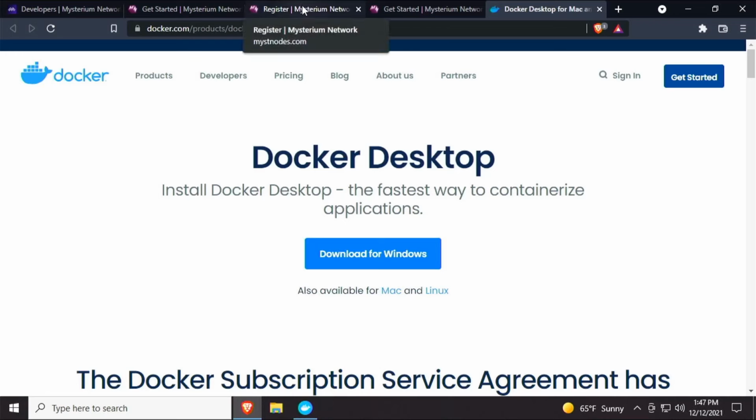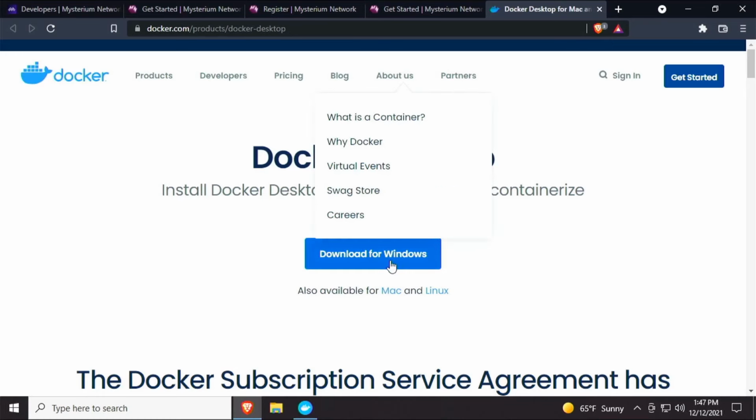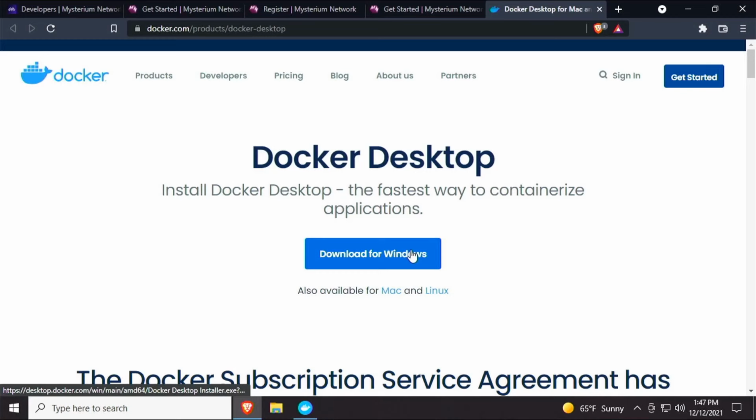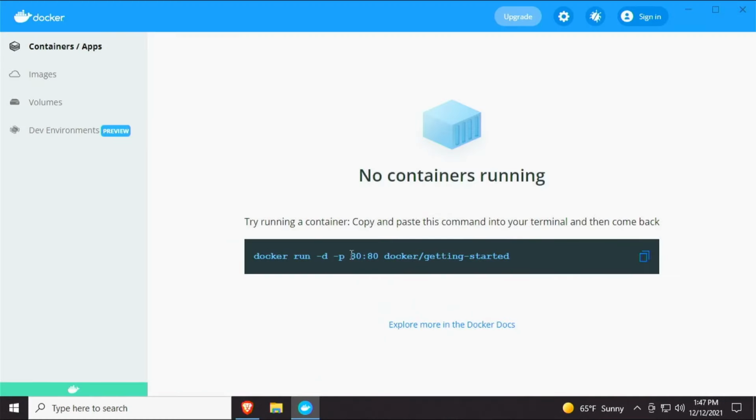And again, I will leave all these links down below as I usually do for the videos. You're going to download for Windows, or Mac or Linux. It depends on what you're doing. I would download it for Windows. It was about 500 megabytes. It took a couple minutes. I downloaded it, and I installed it. I accepted the terms and conditions on it, and I opened it. And this is where I got to.